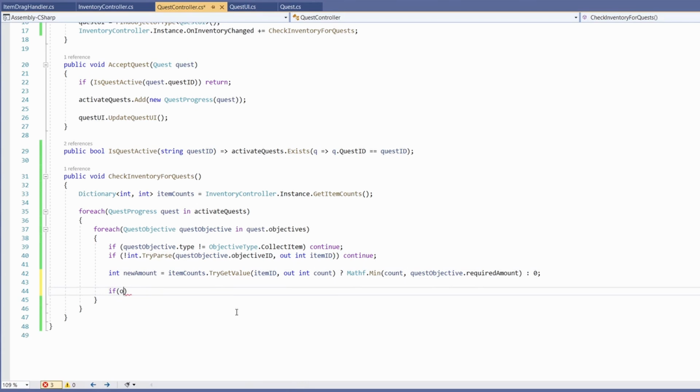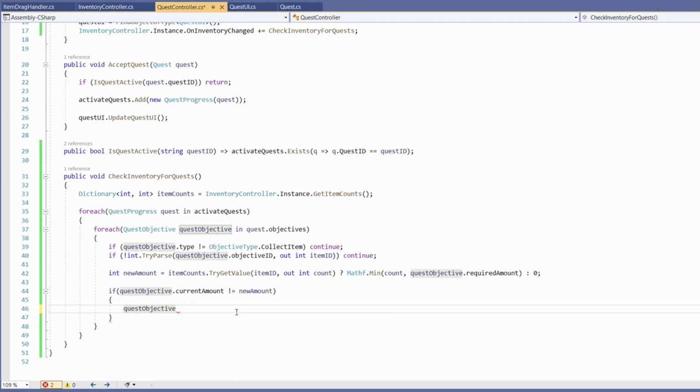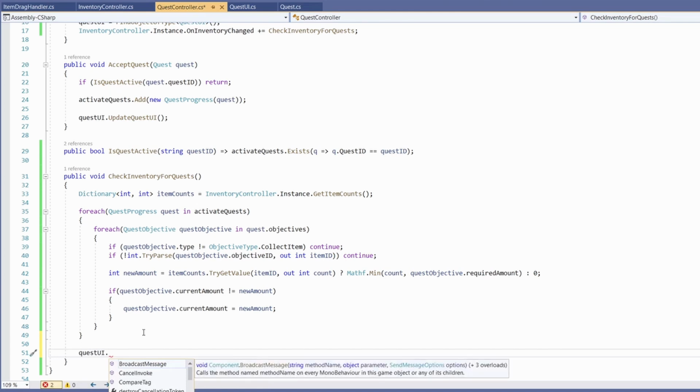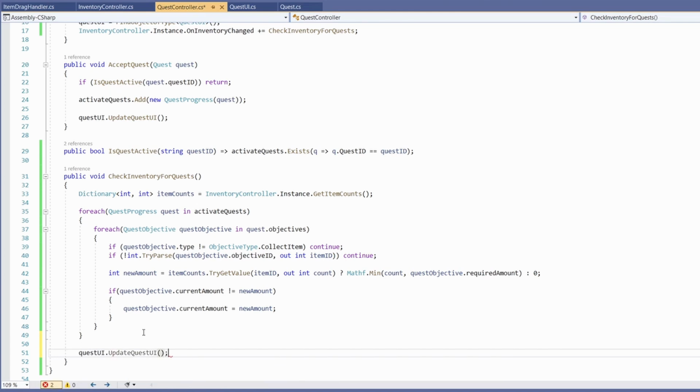Then we'll say if questObjective.currentAmount is not the new amount, so it's not the same, we'll update our questObjective.currentAmount to equal the new amount. And since this has changed, we want to update our quest UI, so we'll go questUI.UpdateQuestUI. So cool, that's all we need here. Let's go back to Unity and test it out.